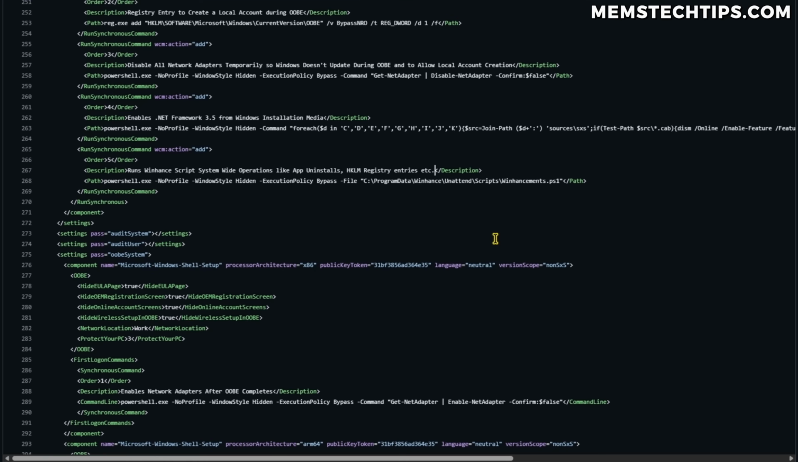The user account stuff runs later on, and it's actually defined in the Winhance script itself. It's not an order in the XML file. But once we get to that, I'll explain that all in more detail.